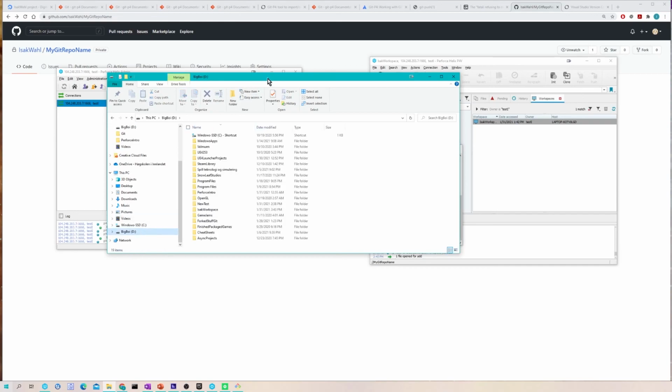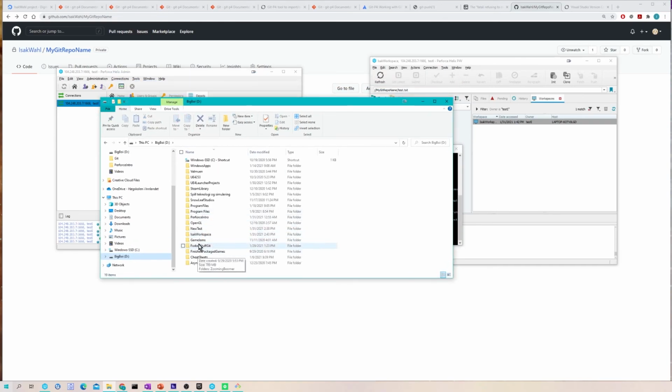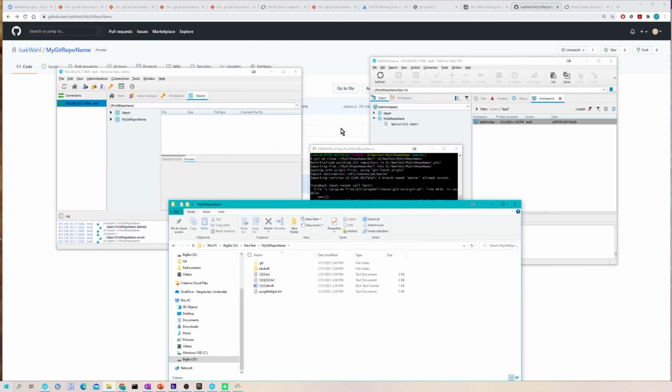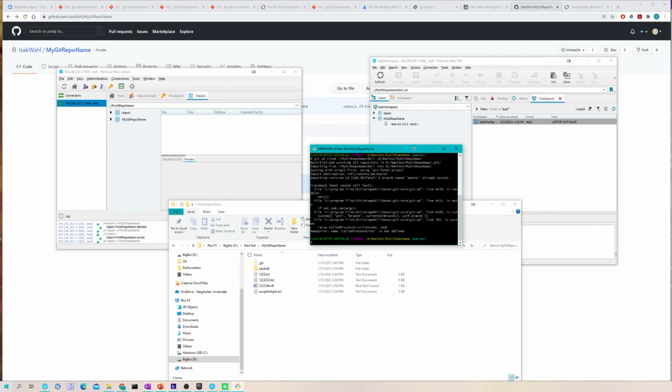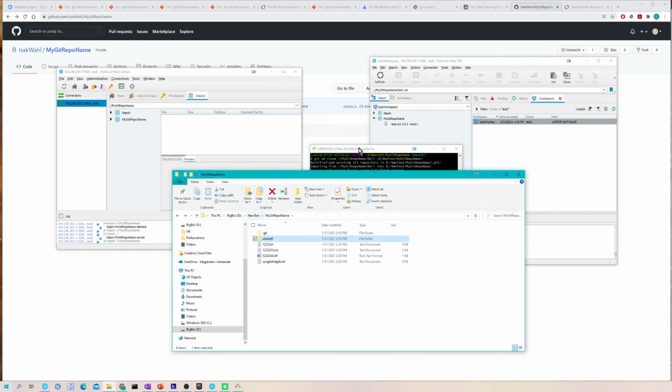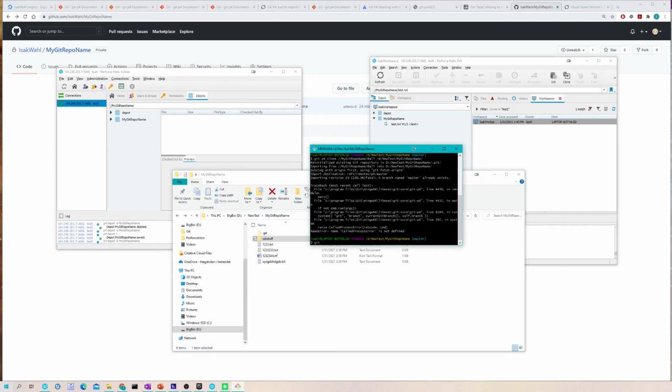So to show that it works, we can go over to new test, my git repo name, and we can see that, okay, we don't have it yet for some reason. Okay, let's try to do git p4 rebase.